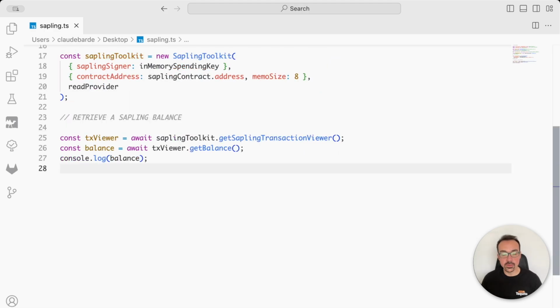Now we are ready to use the Sapling toolkit to perform different actions on the Sapling pool in the Sapling contract. For example, we can retrieve the Sapling balance associated with the spending key that we used earlier. To do that, we are going to use one of the methods available on the Sapling toolkit. This one's called getSaplingTransactionViewer and is going to return a transaction viewer. We can then use the getBalance method on the transaction viewer to retrieve the balance.